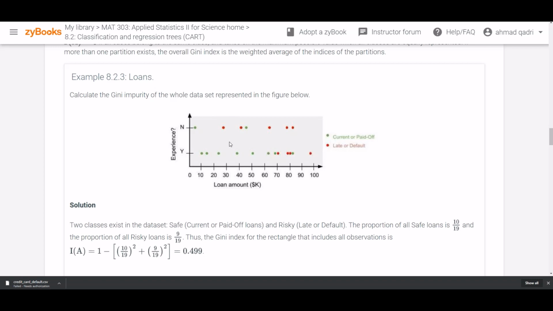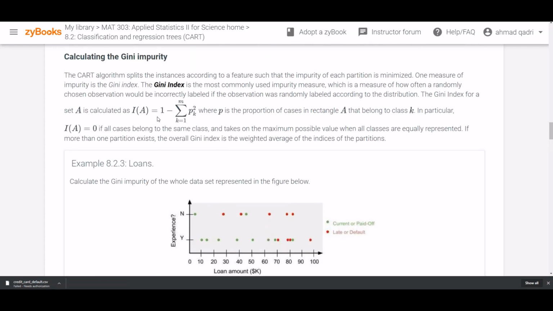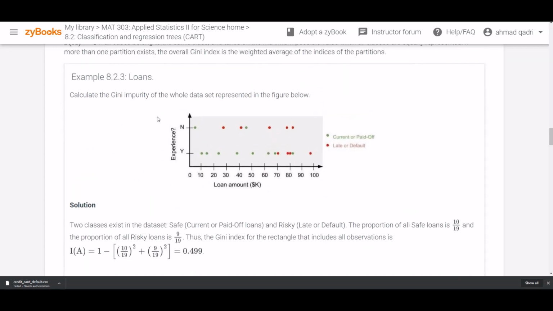And the way we do that is using this formula. So the formula is very simple. We take the proportion of the two classes, we calculate their percentage of that class in the data set. We square them, we add them, and then we subtract them from 1.